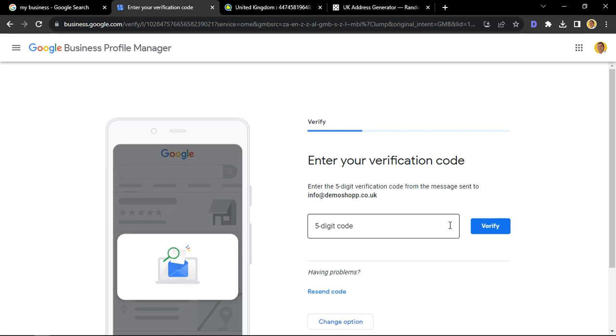In the next video, we will show how you can optimize your Google business profile. Optimizing means putting in relevant information to help you rank in your local SEO.